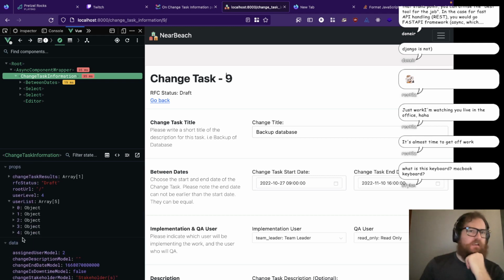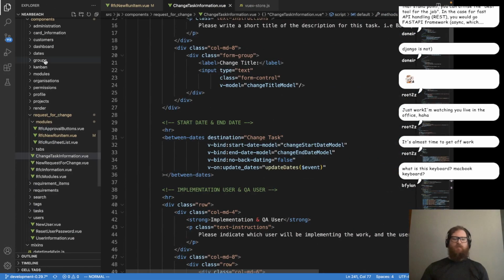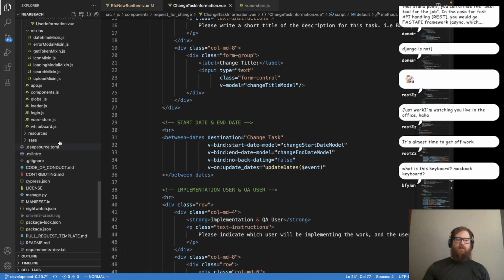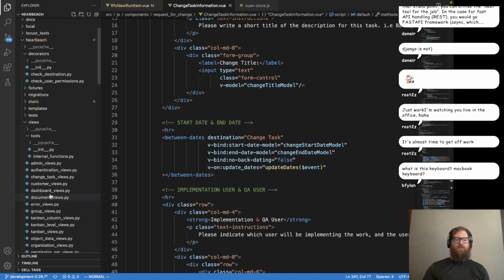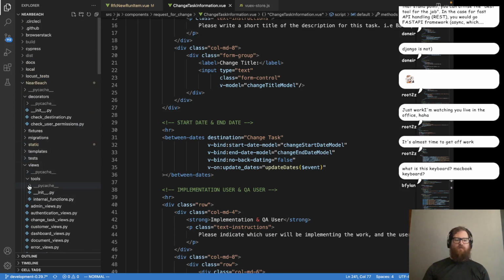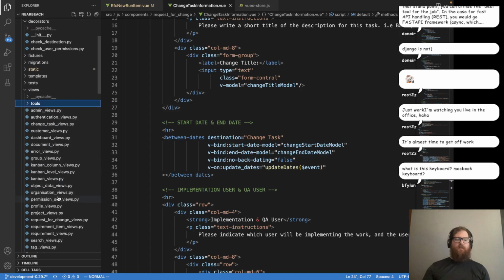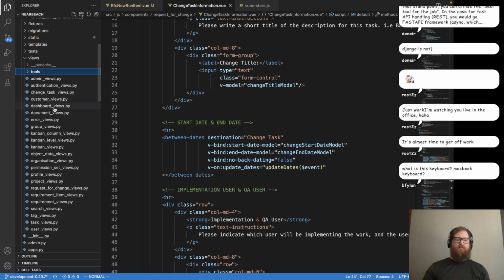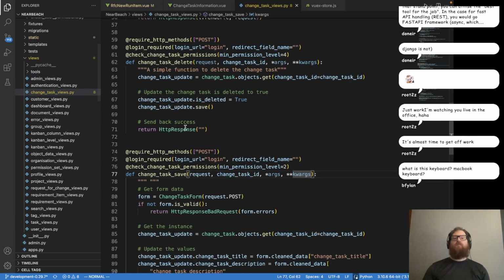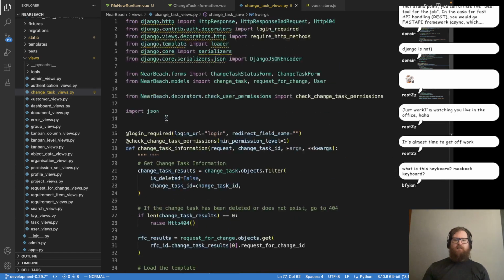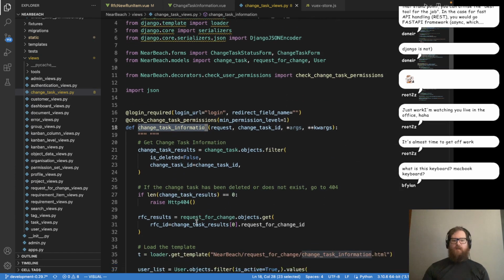We don't have much of the RFC information in here. We've got the draft, but we don't have the start date and end date. So it looks like we just need to push this information in. So let's go over to the NearBeach side of things. Let's look at our views. We are after change task views. So change task save, change task delete, change task information.